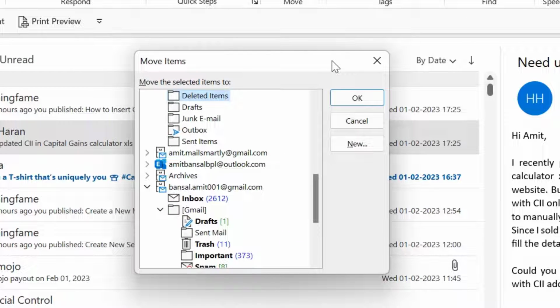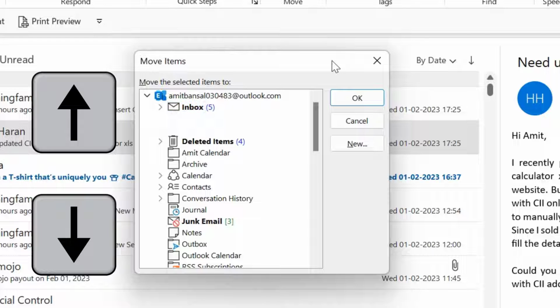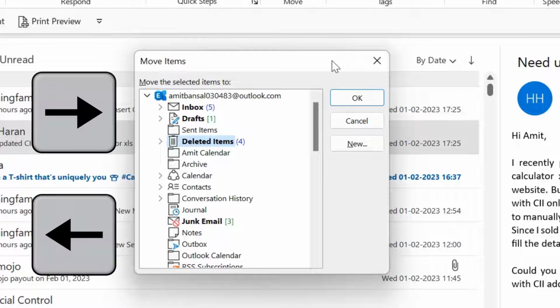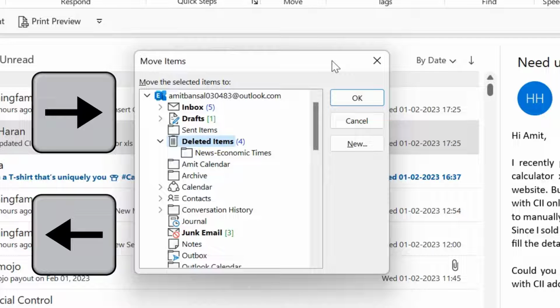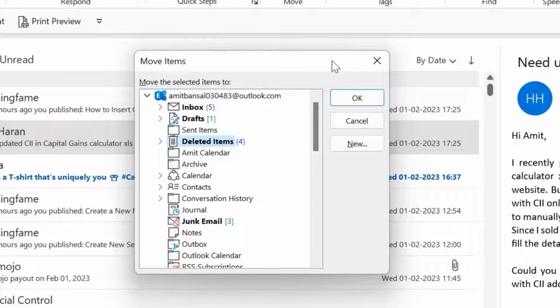Currently I am not using the mouse or the keypad of my keyboard. I am simply using my keyboard keys. You can move or select your folder using the up and down keys. If you want to expand the folders, for example, I want to expand the deleted items, I use the right arrow button, and if I want to collapse, I will use my left arrow button.